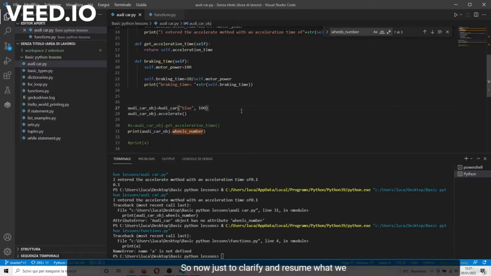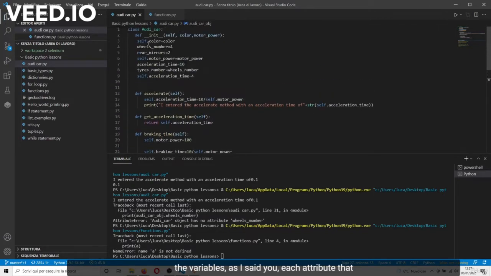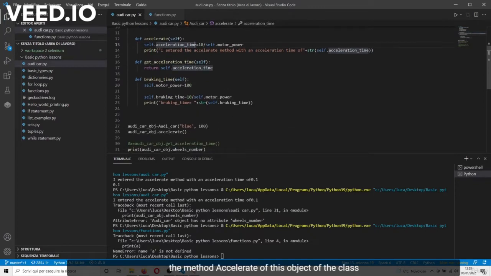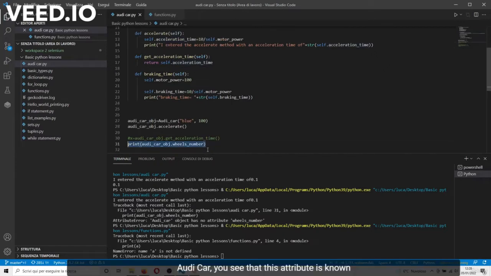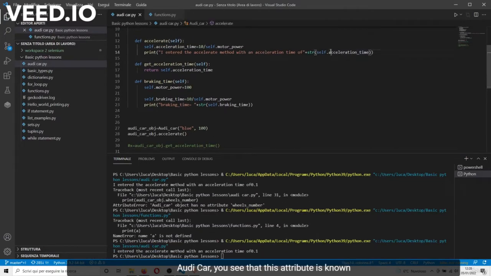So now, just to clarify and resume what we saw last time, we speak about the scope of the variables. As I said, each attribute that I define with the keyword self.something is accessible in all the methods present in my class. So for example, you see that if I call the method accelerate of this object of the class Audi car, you see that this attribute is known because it's printed out, like you see here.